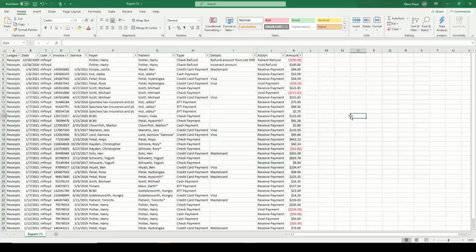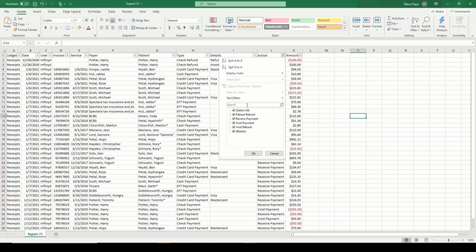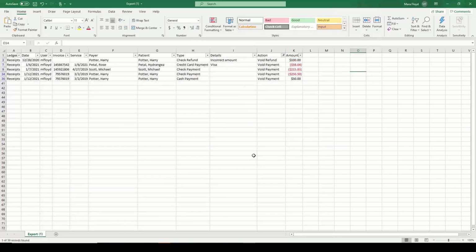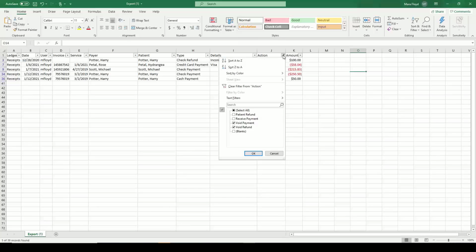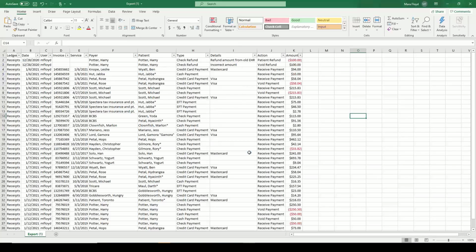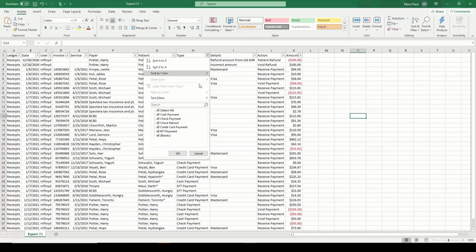If I wanted to see how many payments were voided within this time frame, I can select the filter and select my voids. Now I know that M. Floyd has been voiding patient payments for these amounts. Again, if I wanted to see what other actions were taking place, I can select all to view those. You can do this with any of the filters in Excel.